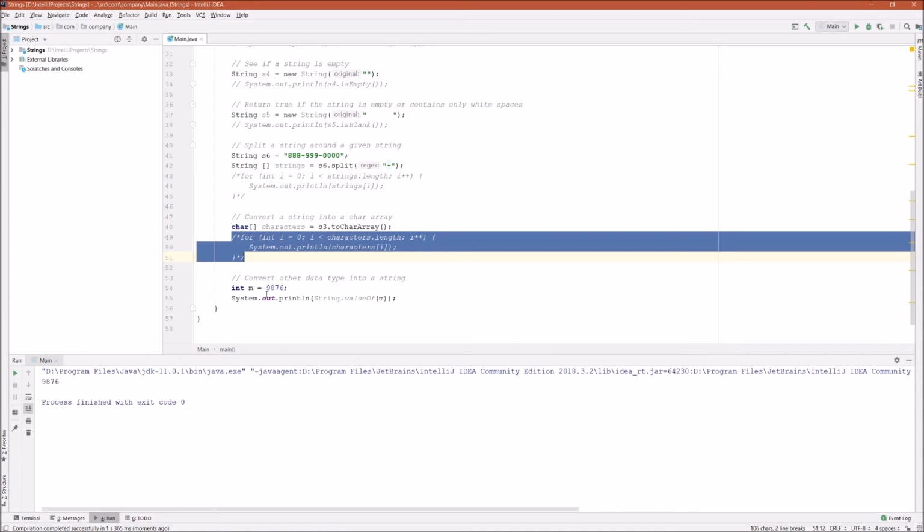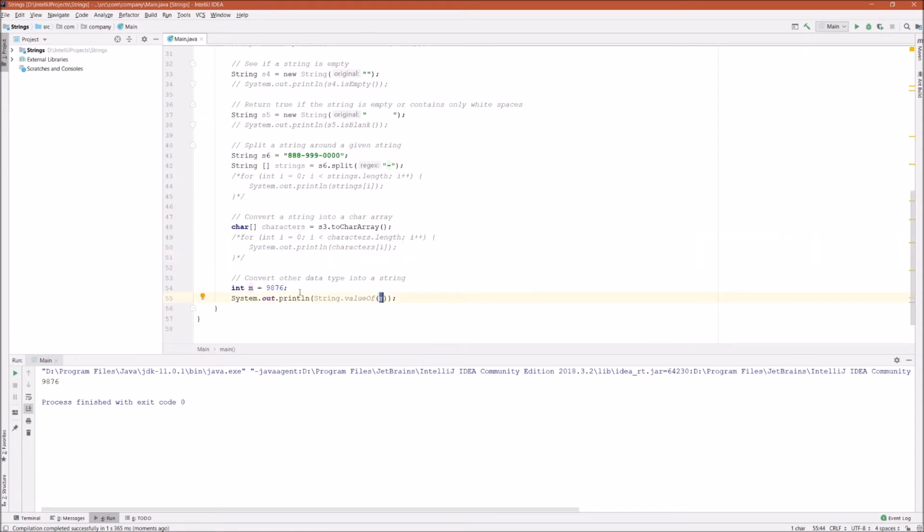Okay, and we can do this not only on integers. We can use this on char, right, and char array, and boolean as well, double and float, and also long. So we can use all these data types and convert them into a string using the valueOf method.